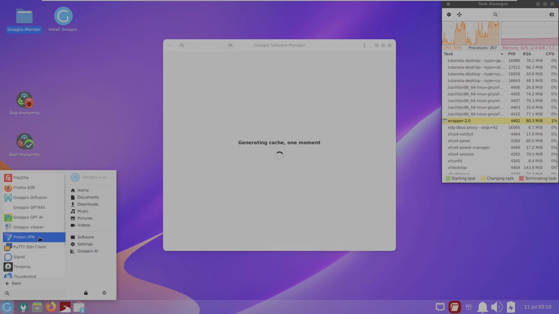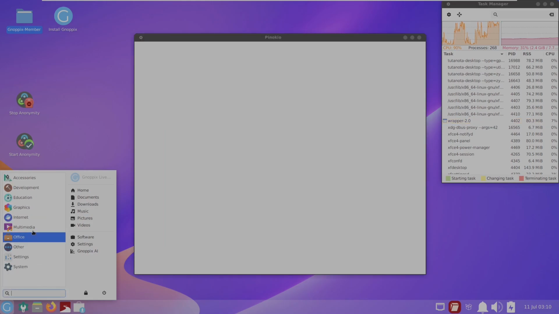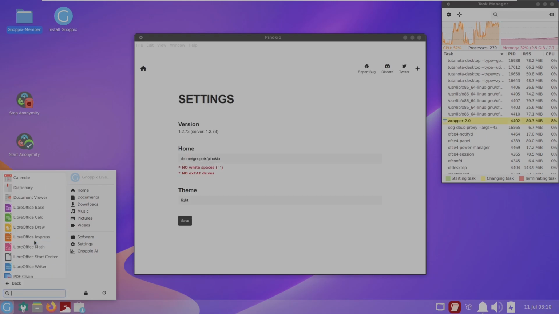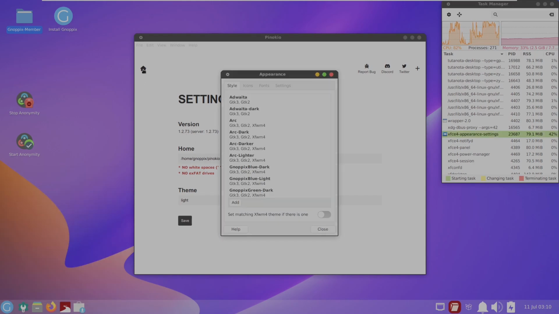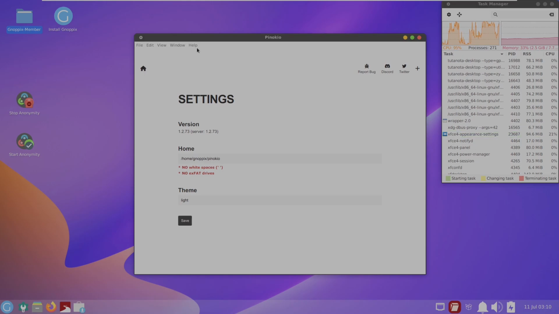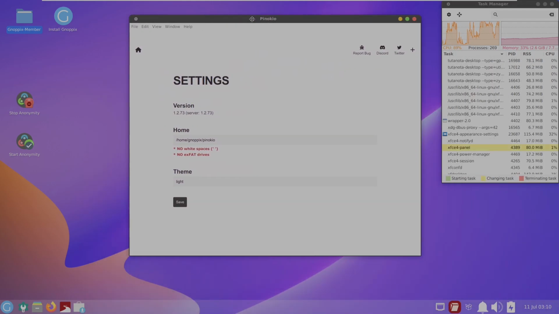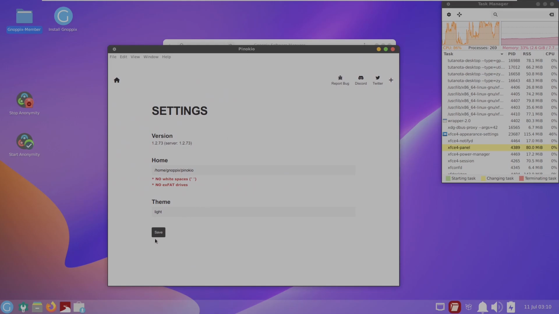You get the Proton VPN, but you need to have an account for that. You don't get anything free there. So multimedia, Office, other settings, like let's open the appearance also. So here are the settings, here is the home. Can't really move, but we can move right now. Let's save this. Standby, do not close the window.